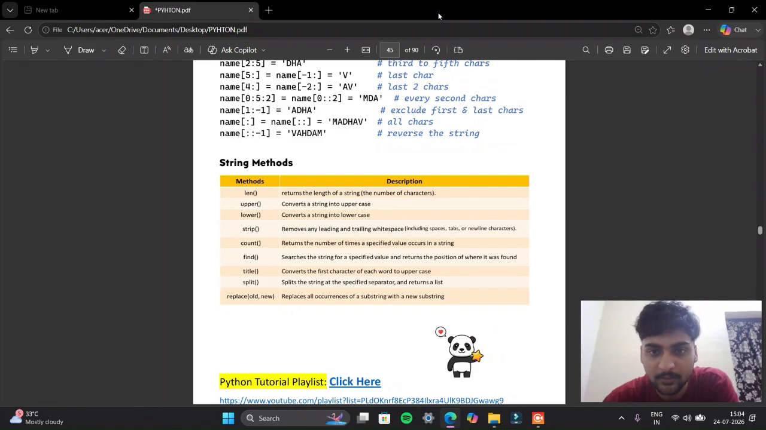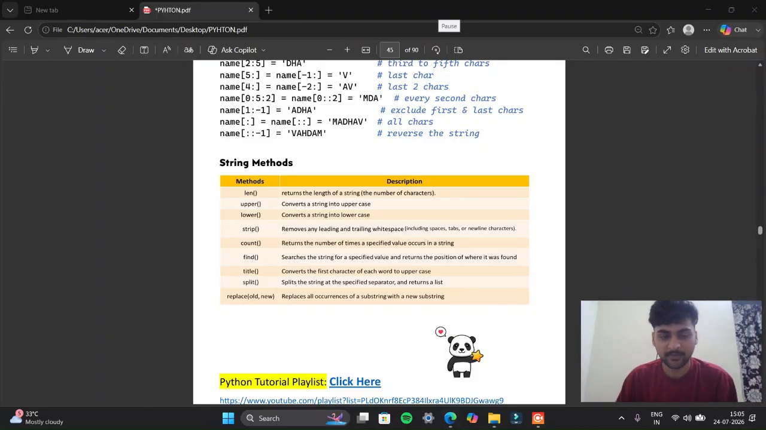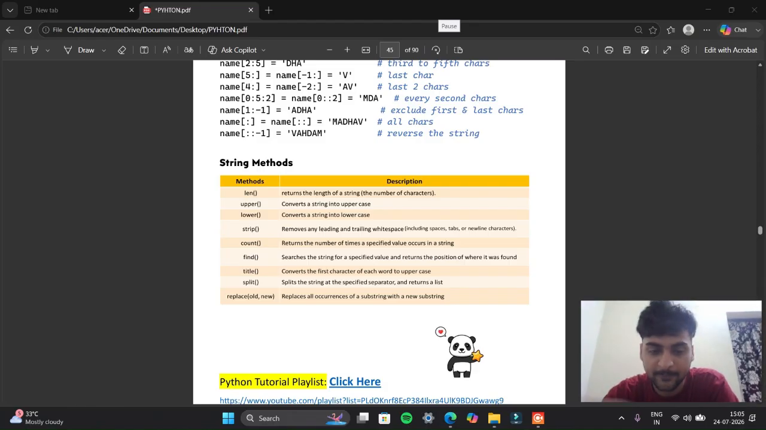So lower converts a string into lower case. Another is the strip method. This removes any leading and trailing white space, including spaces, tabs, or newline characters. So basically strip removes that white space, tabs, or newline characters.